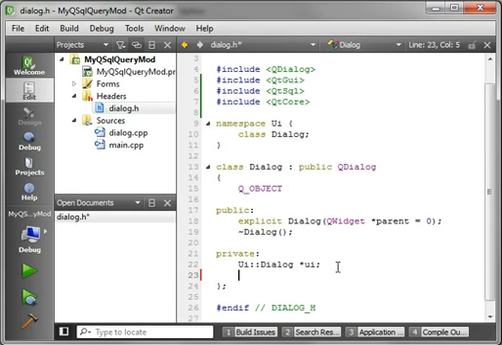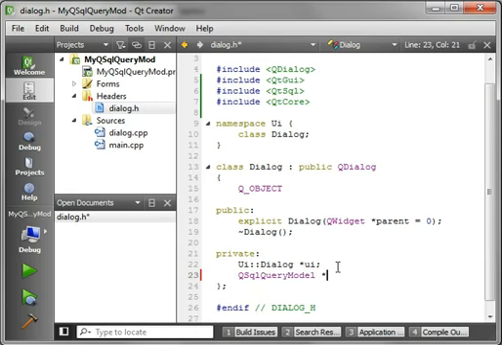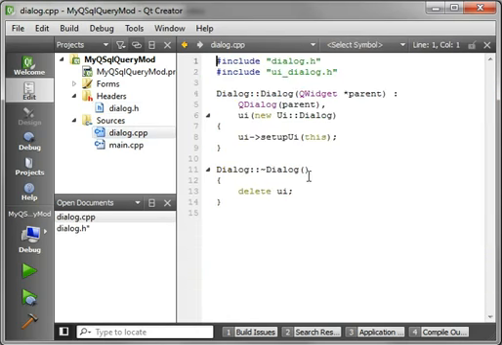Now what we need to do is we need to set up our model. So say QSqlQueryModel right there. And we're just going to call it model. And if you've been following along in my other tutorials with the model view architecture, this is nothing new. The only thing you're doing is you're creating a QSqlQueryModel. So the underlying data source instead of our file system or custom data is going to be the SQL database. So let's just jump right into dialog.cpp here.